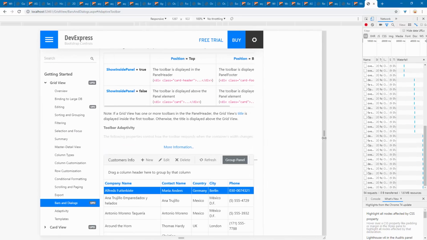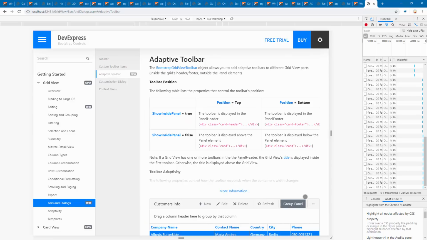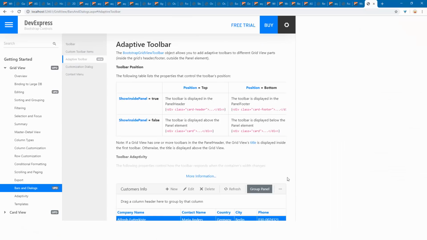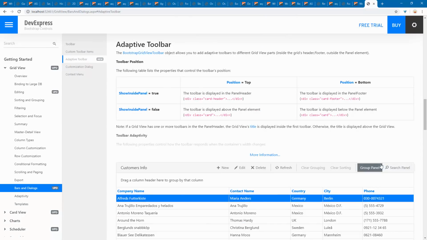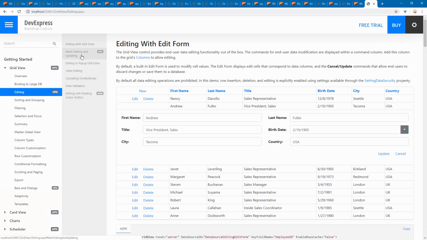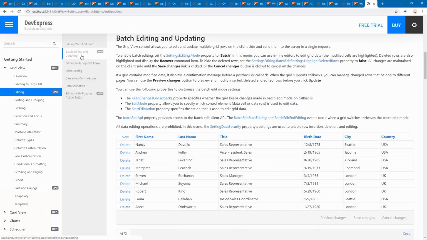And as we go further along, we can see that the adaptive toolbar comes back and brings back all of the text and then all of the buttons once we have enough real estate. So, excellent feature.